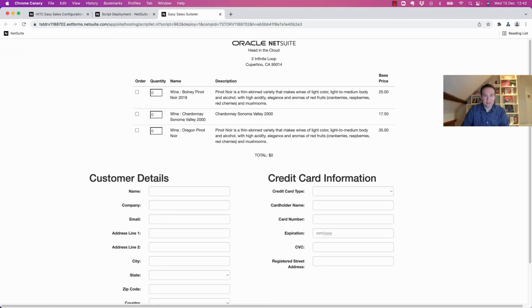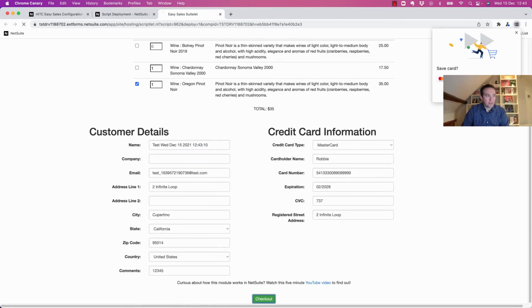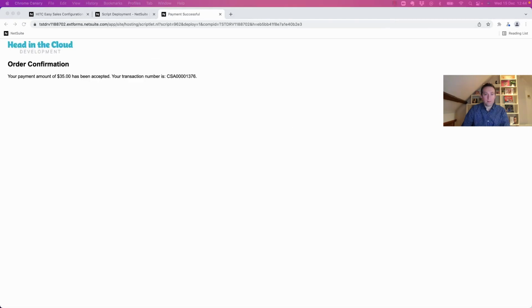Ta-da! Here it is. Very simple, right? We see my company details as I entered them, and we see the items from that item search I showed you. Now let's try it out. Let's say I just want one bottle of Oregon Pinot Noir. I'm going to enter my details, and I'm going to click Checkout. And with that, we can see that it has generated cash sale 1376 in NetSuite.